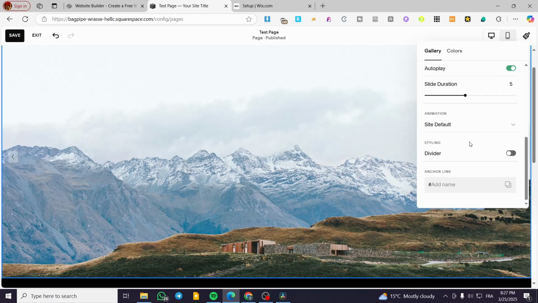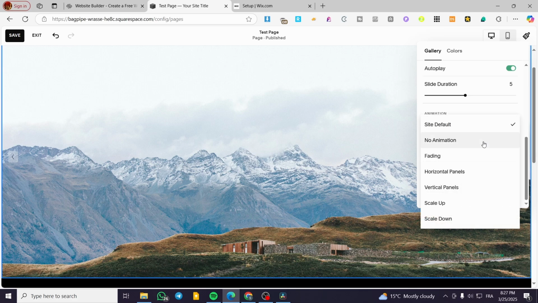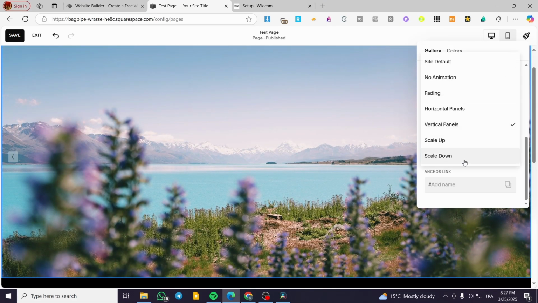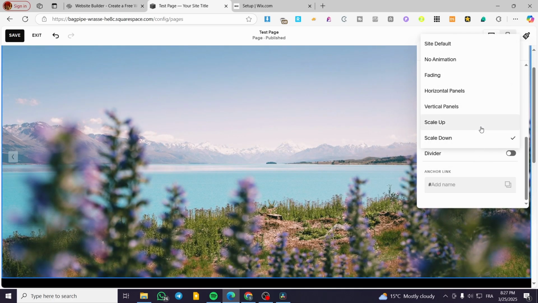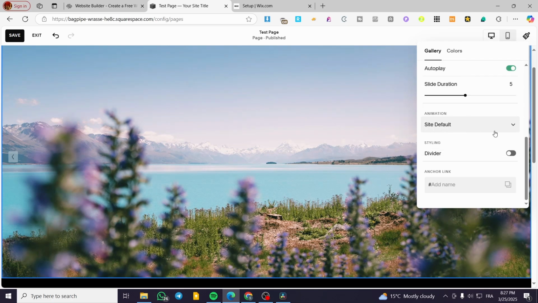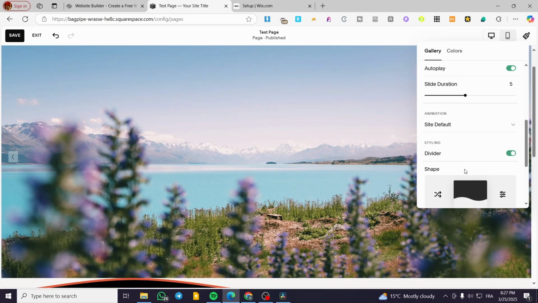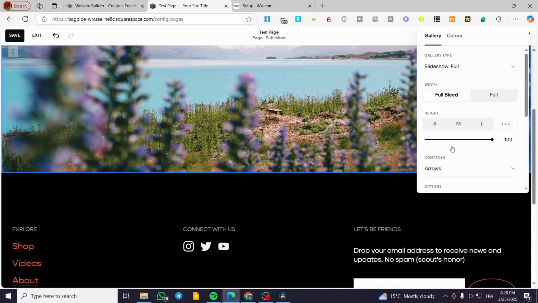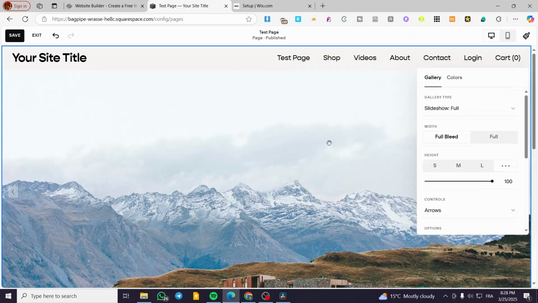Now, as you can see, we can have some animations. You can have animations like fading animations, vertical, or scale down, scale up, for example. You can have some animation here and there, but I'm not going to add an animation. You can have a divider at the end in here, but I'm not going to use it. It is up to you whether you would like to use it.